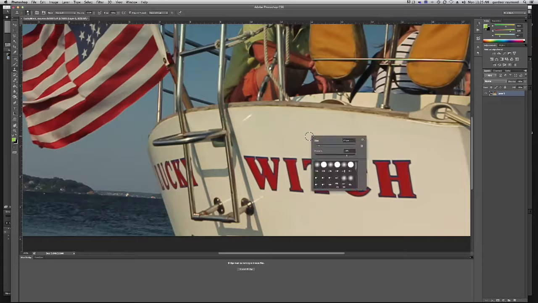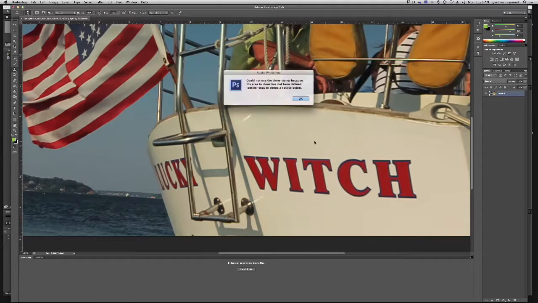Let's right click to check our settings. And I usually like my hardness around the middle. It depends on what you're doing. Size should be about fine. Click out of that. Clicked once, haven't defined a source point. So let's define a source point here.